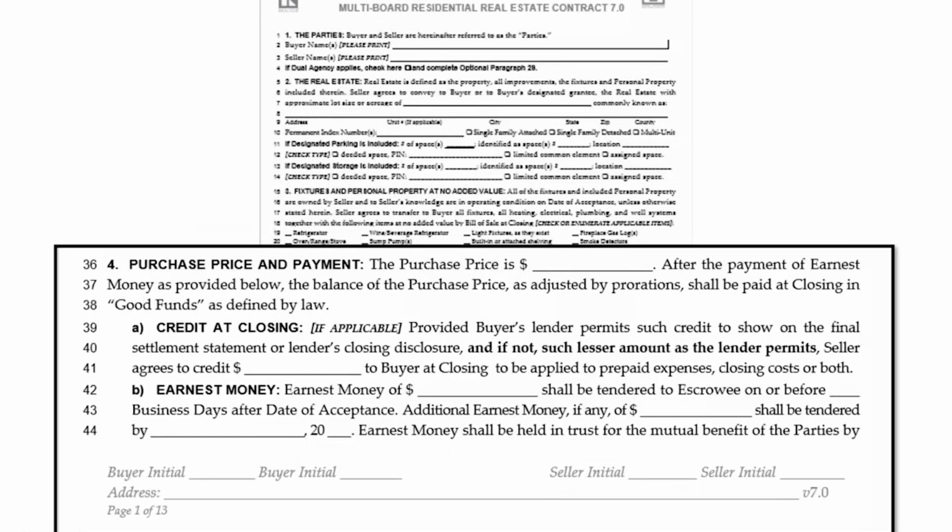Pretty straightforward. The purchase price is whatever the buyer is offering to the seller. And it goes on to talk about the legality of how all of it is going to be paid. In other words, after the payment of the earnest money, the balance of the purchase price is going to be paid at closing in good funds as defined by law. We don't need to worry about what good funds means. That's just to make sure that everybody knows that they can't bring in cattle and crops and all the rest of that stuff.